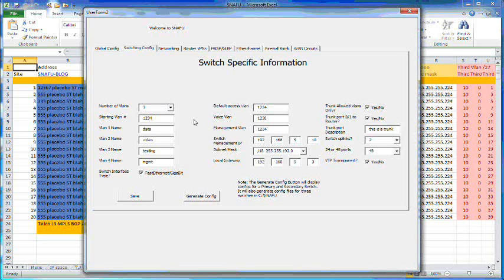and tell it what type of interfaces, fast Ethernet or gig. The next column, you have the default access VLAN. Typically that's going to be the first VLAN you create anyway. It also has the option to put in a voice VLAN. Again, this is the starting VLAN plus 4, so if you start with 12 it would be VLAN 16.